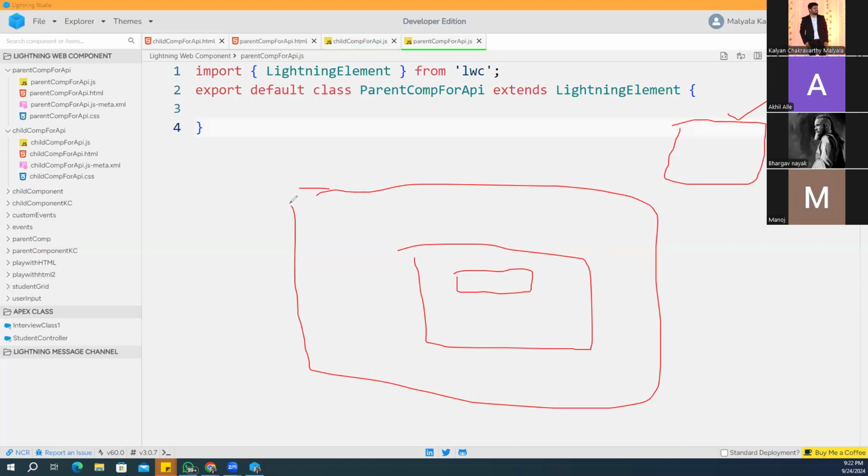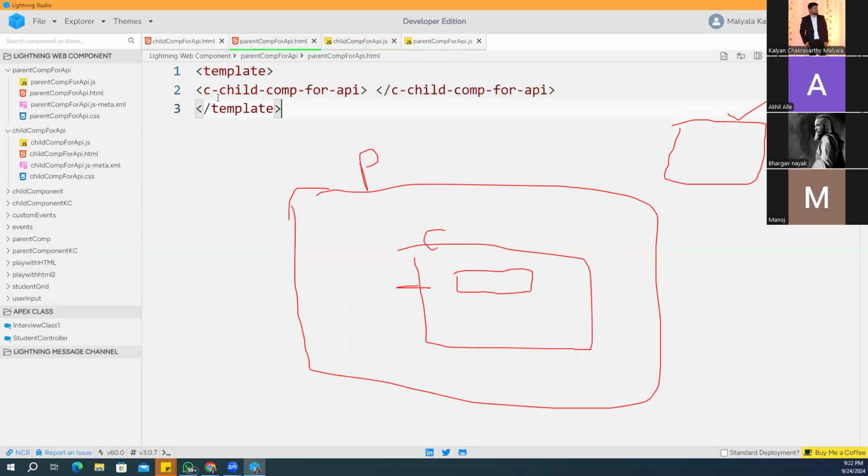Now, whatever this component is, I have written that component in the parent component. So this is the syntax to write it. This line, second. This is clear, everyone?